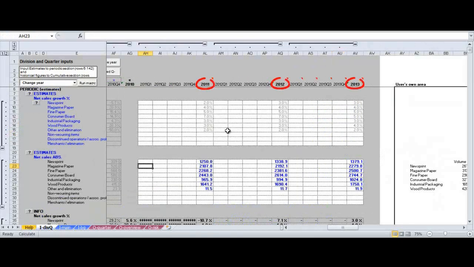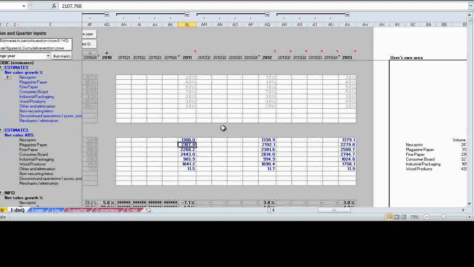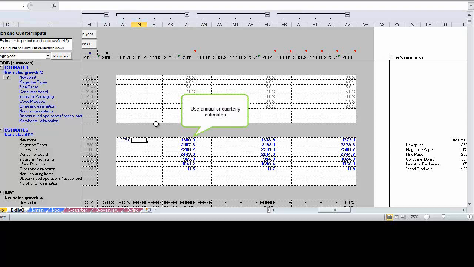The income statement for the 3 years following current estimate years are also forecasted in the IDivQ sheet. The analyst can choose to forecast either annual or quarterly figures. The quarterly figures dominate annual estimates.